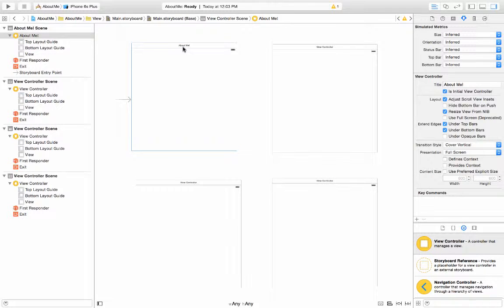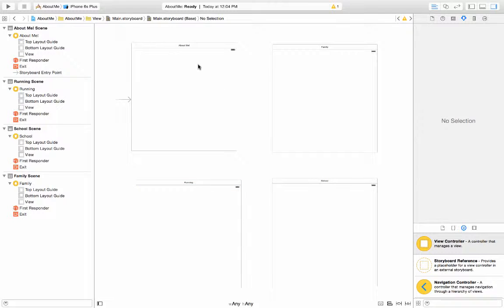And so now my About Me has a title. Instead of simply View Controller, it has the title of About Me. I'm going to do the same thing for my other screens or my other views. I will get it selected, and this one will be Family. And then I have School. And then I have Running. So I've now titled all 4 of my current screens.